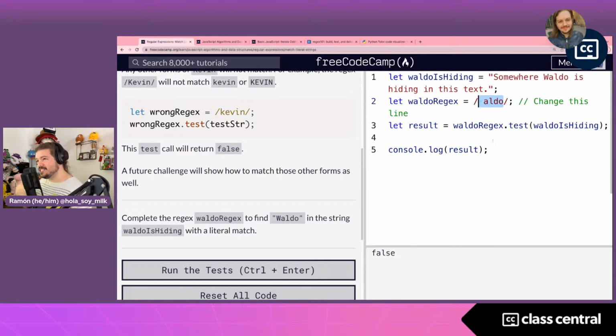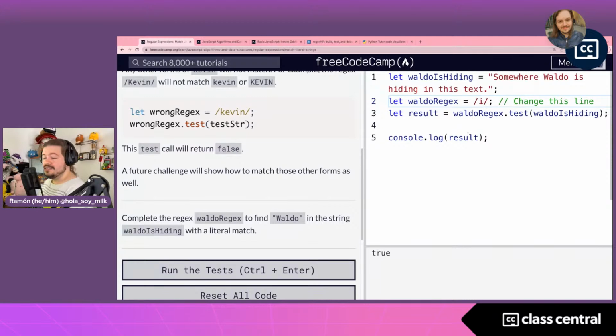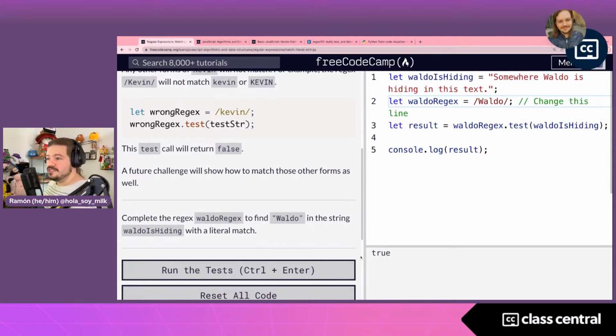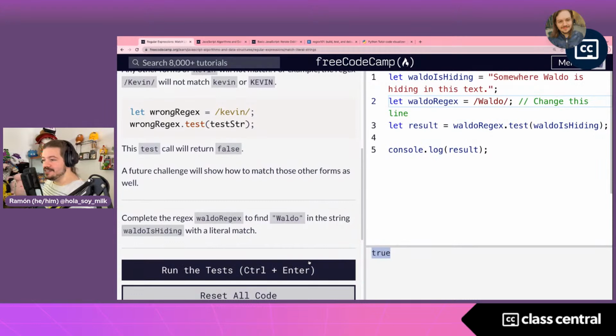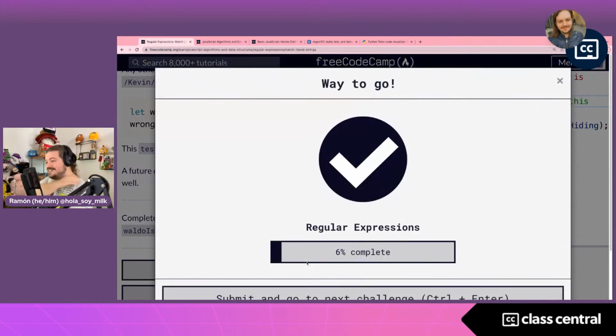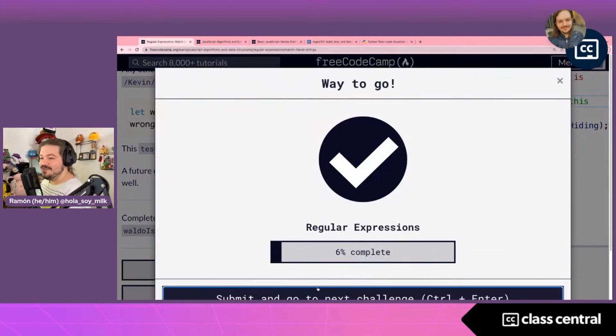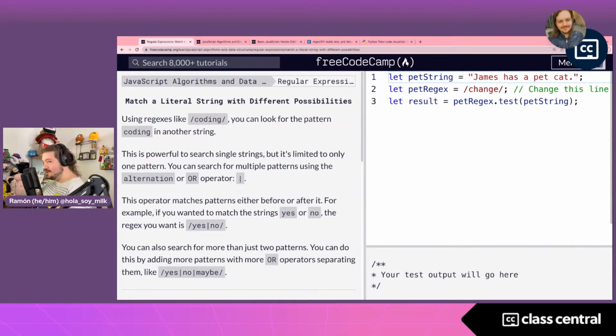What about something that matches more than once? For example, the letter I. That's giving us true because in this string, we've got 1, 2, 3, 4, 5 letter I's. Does that make sense? So as soon as it matches once, it says, yep, this matches. So again, looking for Waldo gives us true. Let's run our tests. So far, so good. Pass. Let's keep going. I'm going to have a sip of water.